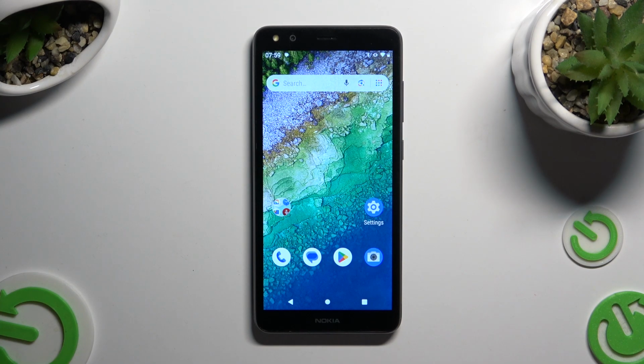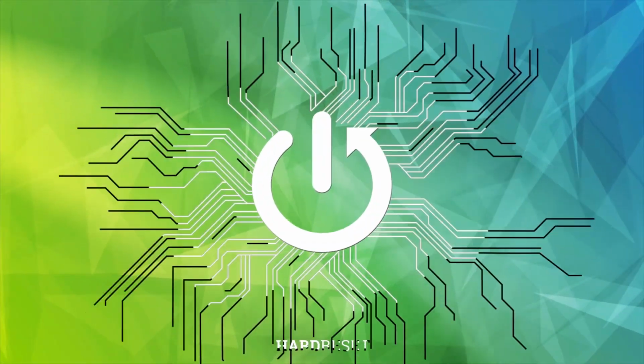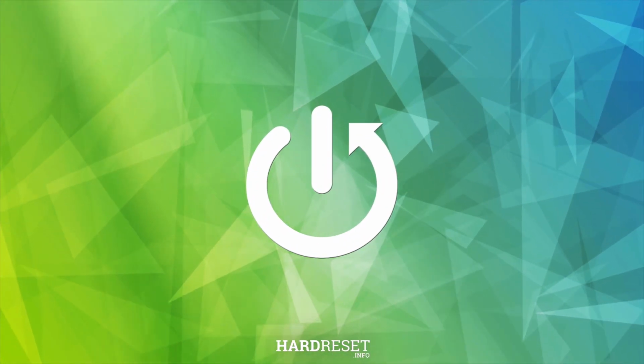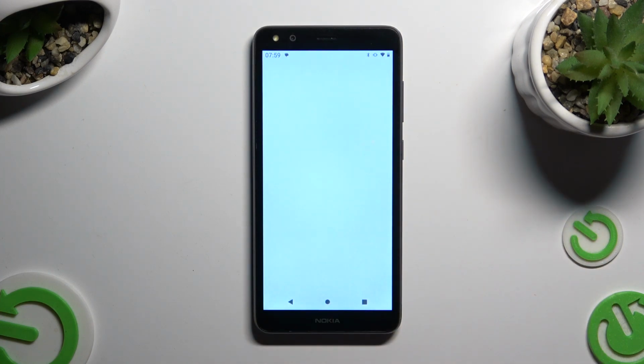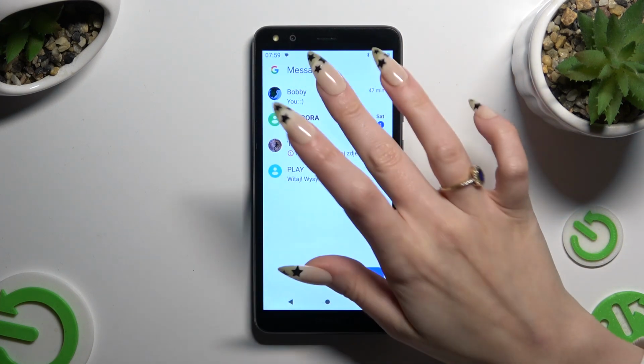In front of me is NOKIA C01 Plus, and today I would like to show you how you can add audio or video file to text message. Begin by opening messages and selecting or creating a chat.